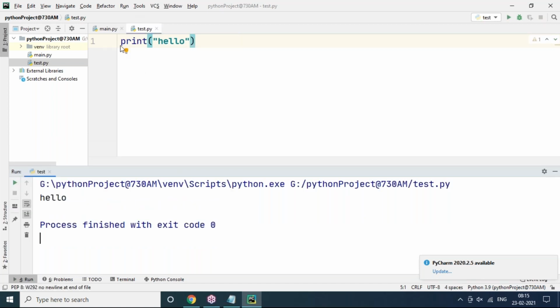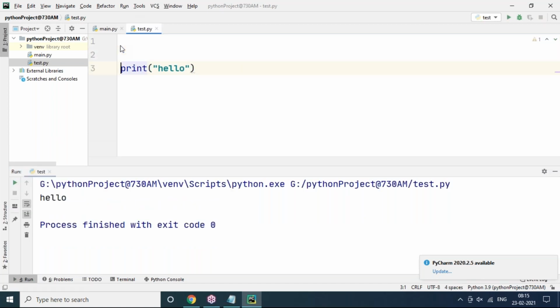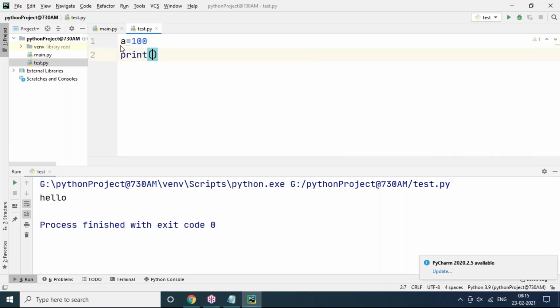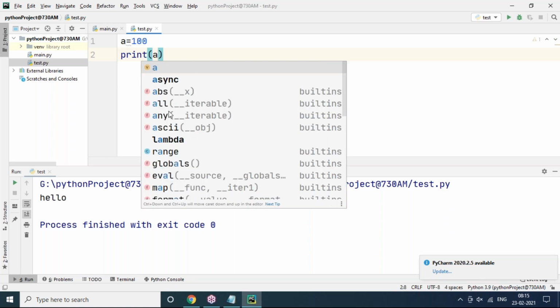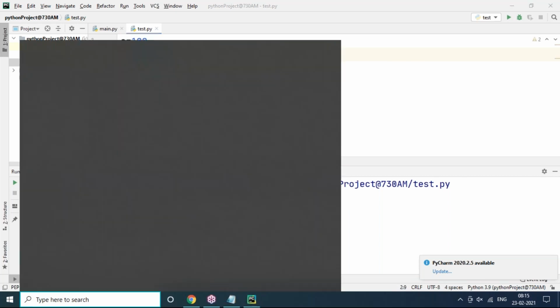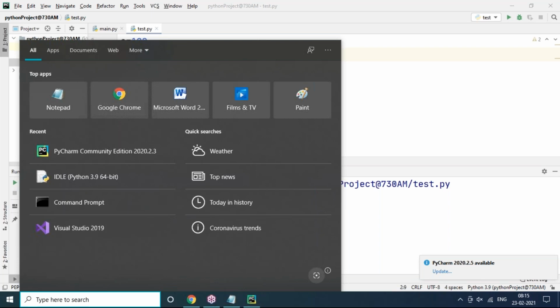Even if you declare one variable, for example, I'll show you. I'm declaring one variable a with value 100. I want to print a. Now if I type print a, IntelliSense shows a, which is already declared, and I press enter. But this IntelliSense option will not be there in IDLE software. There you have to type everything yourself, and it will not show in which line the error is.